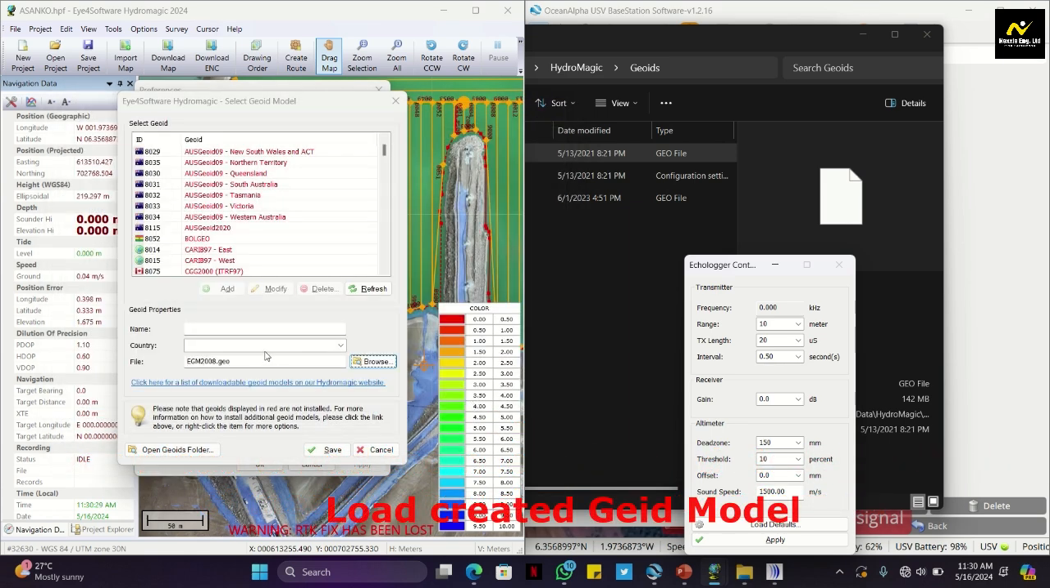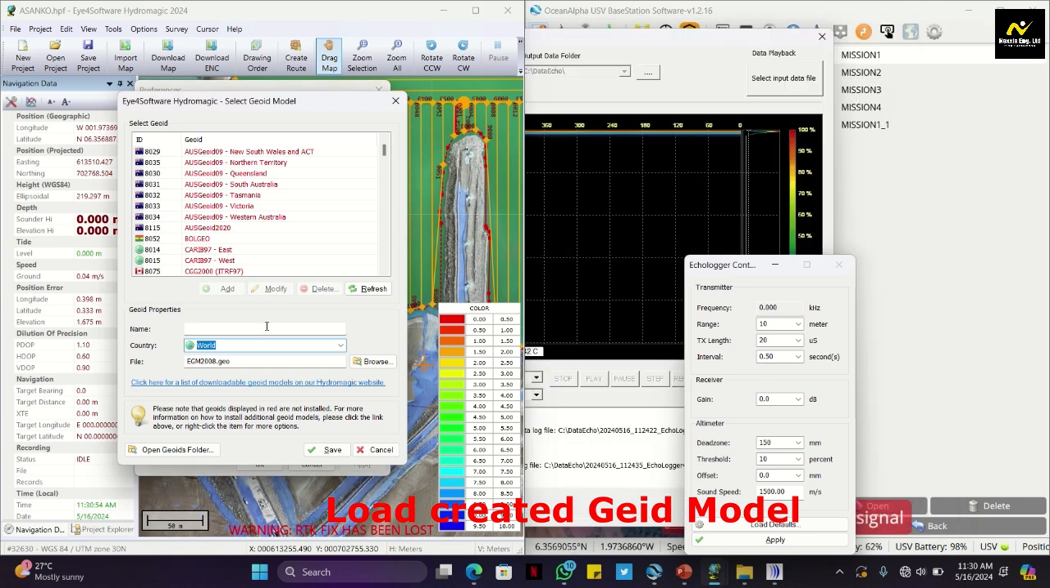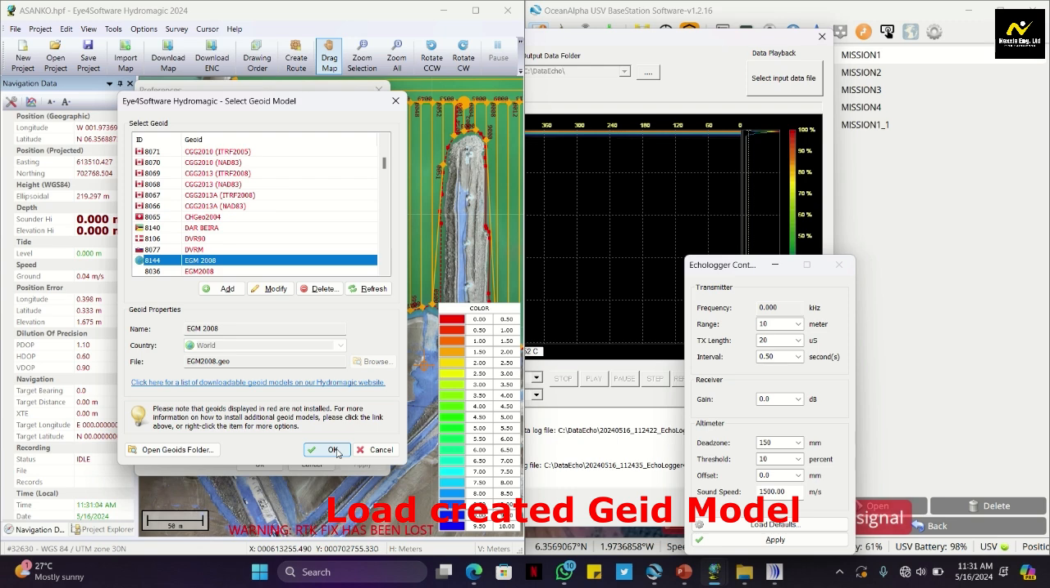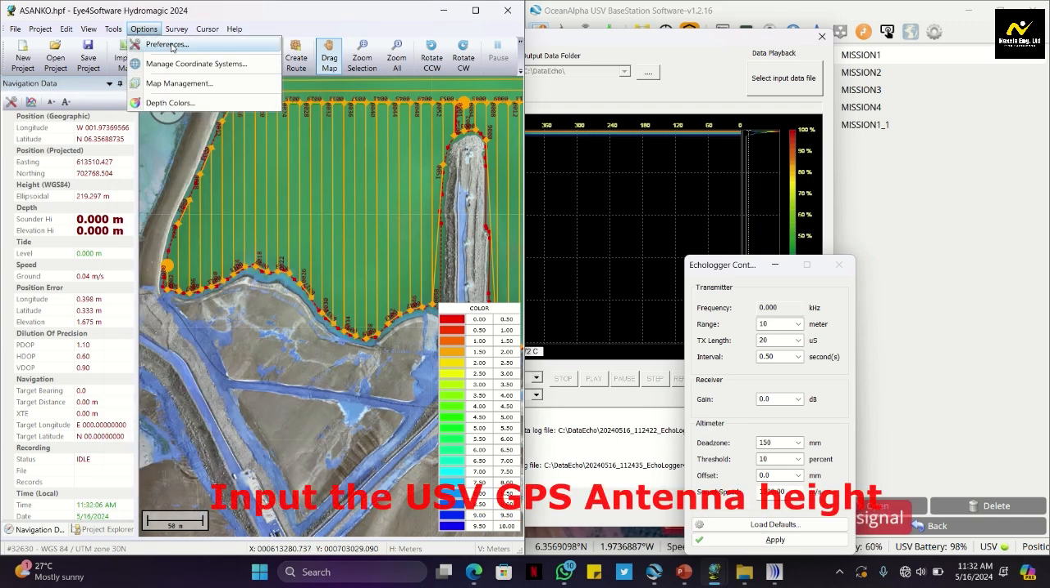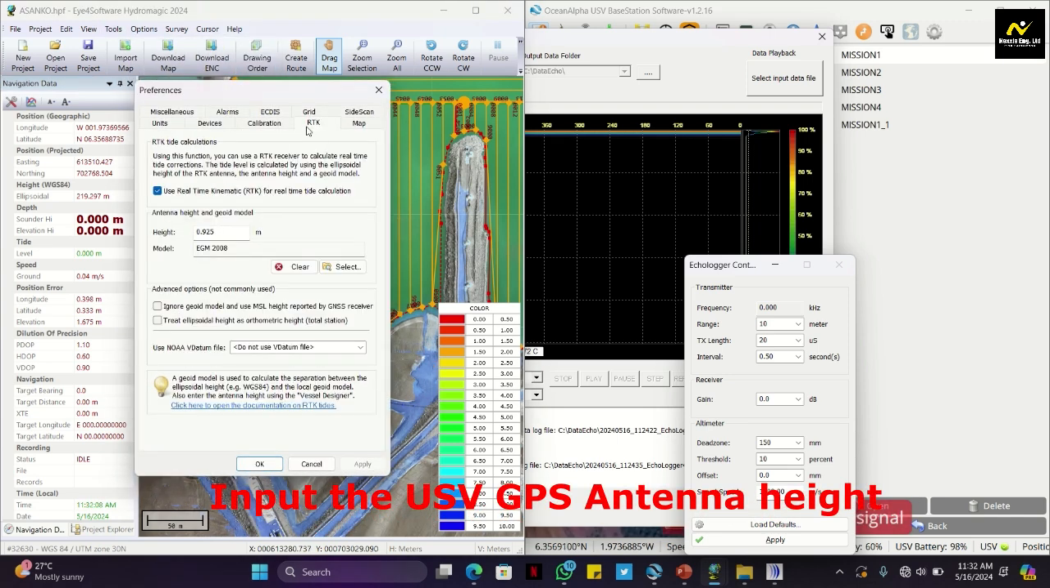After adding the model, we update the Geoid model created, that's the EGM 2008, into the Hydromagic Geoid model table. This is done by selecting the zone in which it is and giving it a name, subsequently clicking the OK button. After doing that, we realize it has been updated into the Hydromagic Geoid model database. We click OK when done.